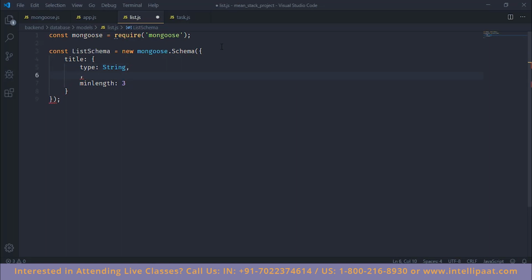And finally, we can enable trim. Trim means that if the title is added as ABC with 10 spaces at the end and 10 spaces at the beginning, those spaces will be trimmed out or removed. So trim equals true. This is all we need to do to create a schema.